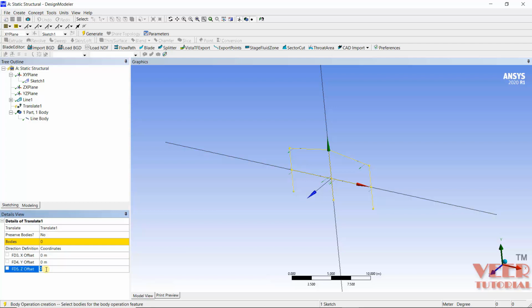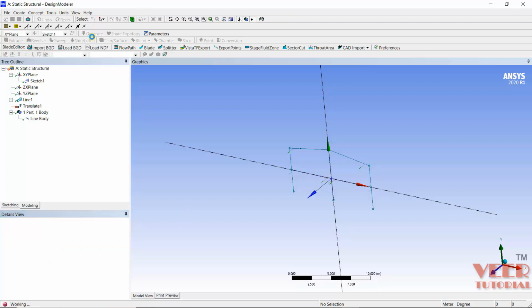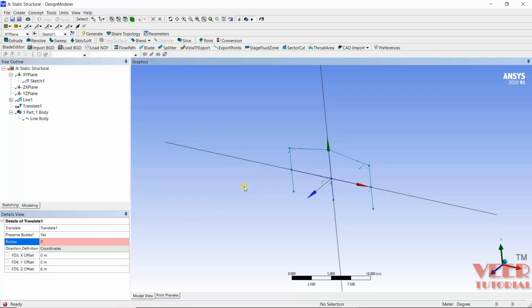So you see I want to offset this in the Z direction. So I will insert the value Z, that is 6 meter, and then preserve body. I also want the original body. So I will select yes and then click on apply. Click on generate. Okay, we have forgotten to select the body.